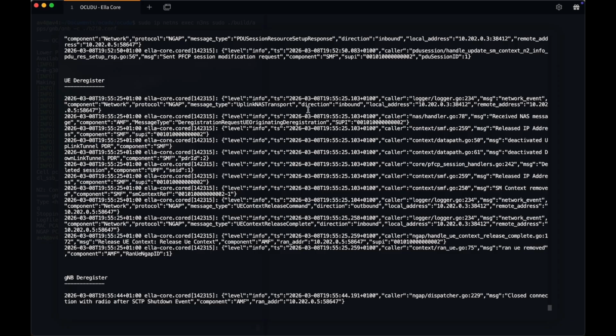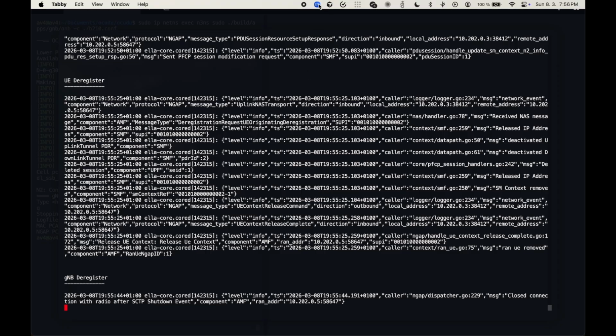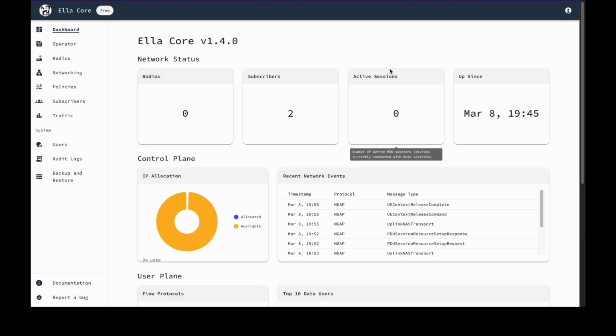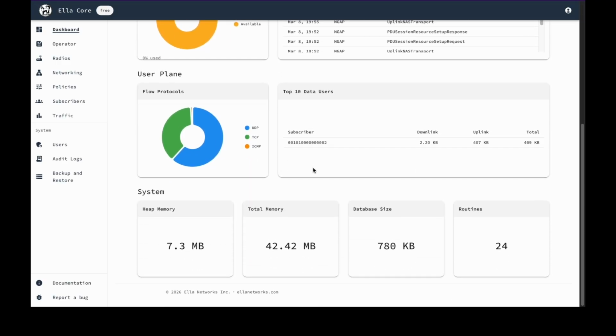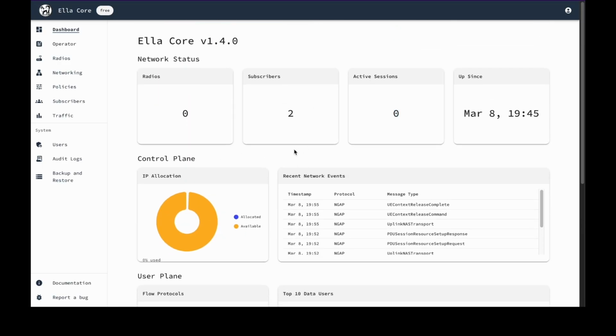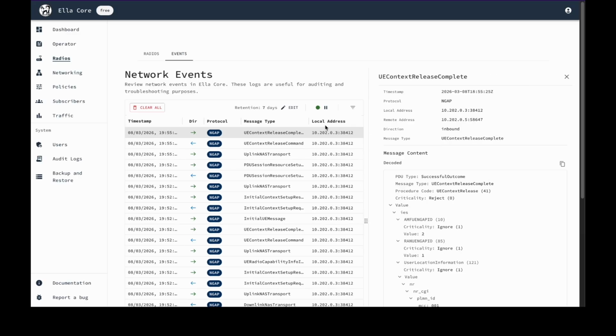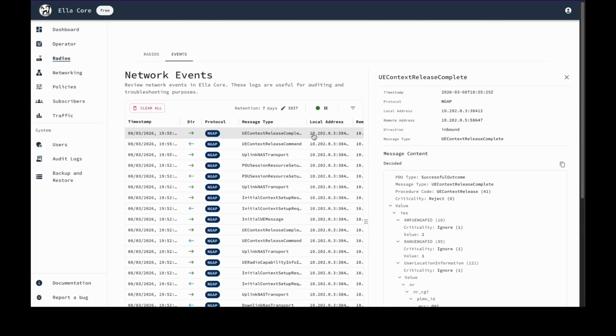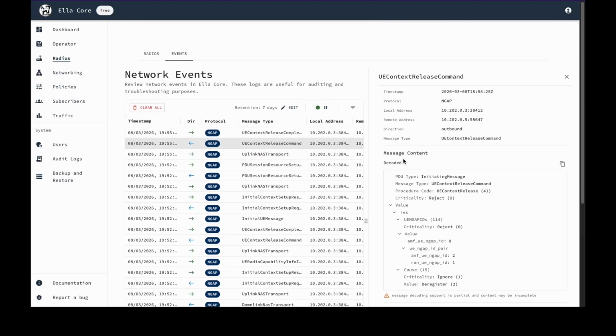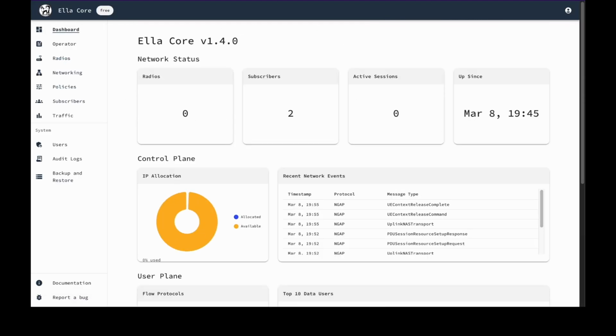Now let's move back to the dashboard to see if everything is in sync with the dashboard or not. So you can see now the number of radios and active sessions are 0 because obviously we have deregistered everything. And yeah, we can see some recent events like the UE context release is complete and all these messages. Okay, so yeah, that's pretty much about the tutorial, and see you in the next one.